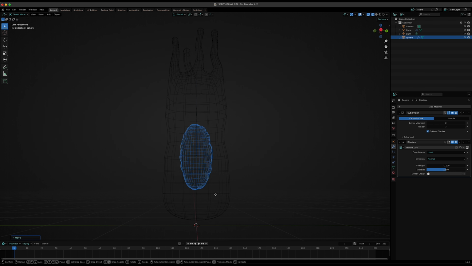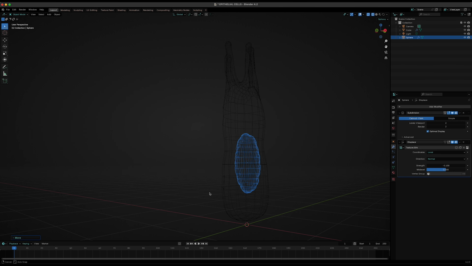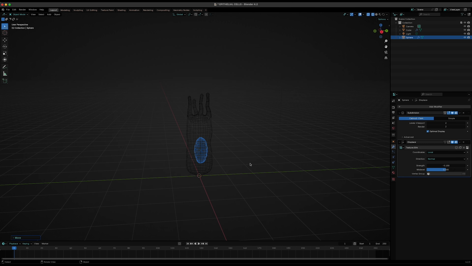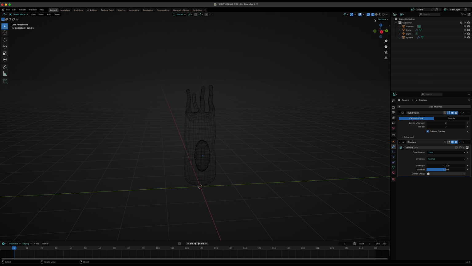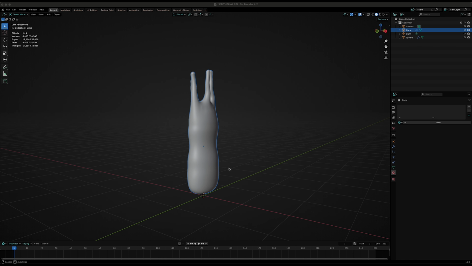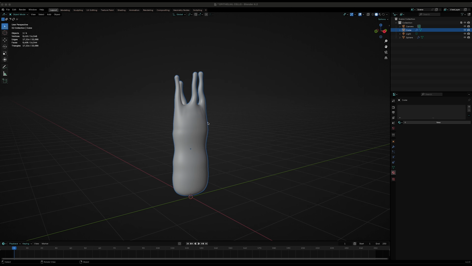Move it around until you like it. I think it's good for now. Okay. Now it's time for coloring and materials, which is very fun.